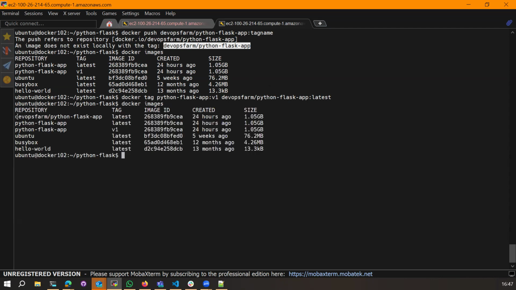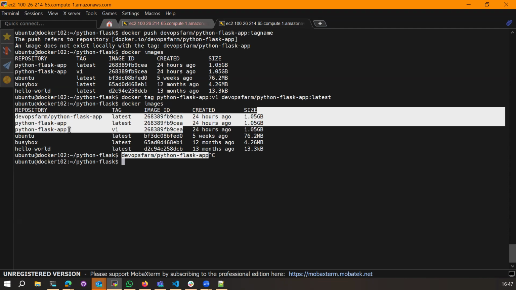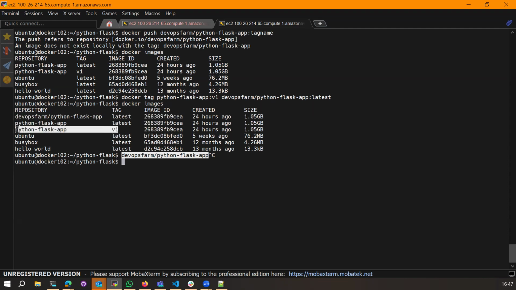Now you see I have an image called DevOps slash Python Flask app, and the tag is latest. The image ID, you see, is the same as Python Flask app v1, and the same as v2, the same as latest. So these three images are exactly the same. We just added a new name for this image, and the name is this.